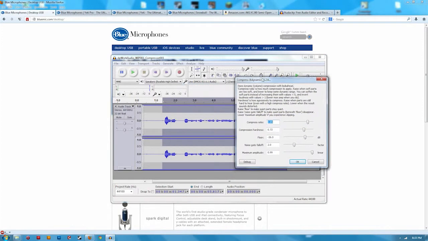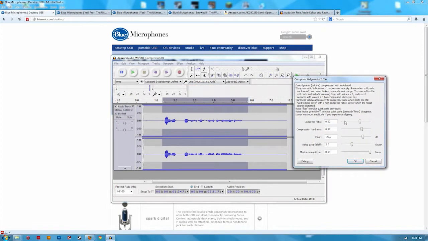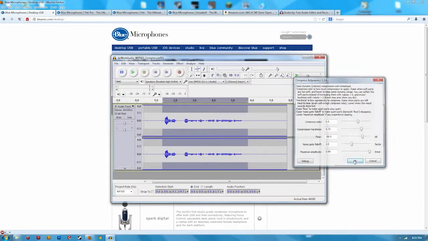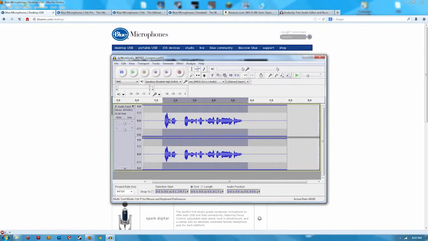So let's start playing around with them. Let's say we'll mess with the ratio first. Let's drop this guy down to something closer to that 0.5. So let's do that 0.5. Spot on. Let's see what happens. We've left everything the same. We've only changed the ratio. Look at that. It didn't bring it all up as loud as it was.